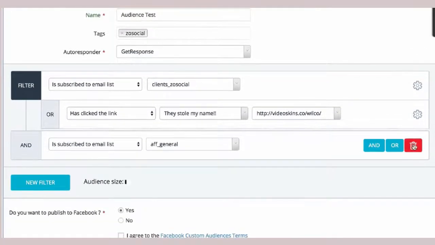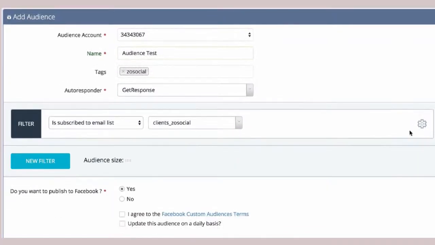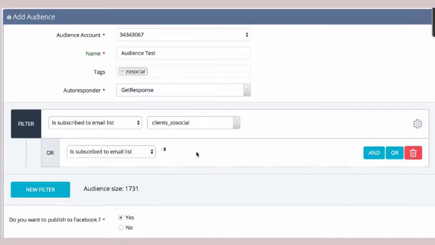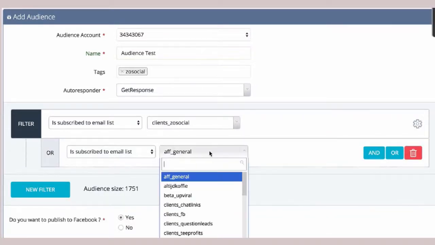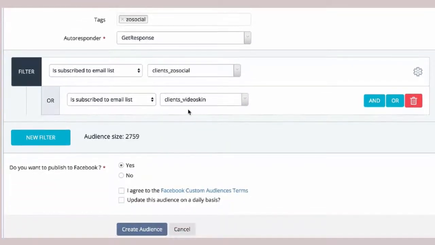So now let me go ahead and, for example, create an audience, let's keep it simple, for people who are subscribed to that email list, and also to this email list right here. What I'm going to do next is publish to Facebook. You have the option, yes. If you agree to the custom audience terms, you're going to select that.